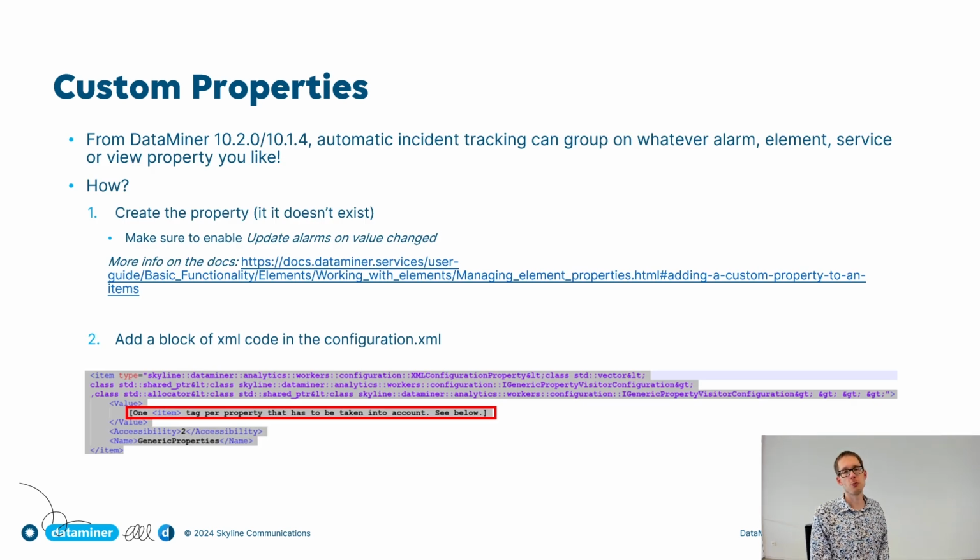So, grouping on custom properties. First of all, what properties? Well, I just mentioned that you can group on alarm properties, but actually you can also group on element, service, or view properties. So there's quite some flexibility. You can group on existing properties, but you can also create your own property that you want to group on. Creating a property is very easy, and I'll show you how you can do it in the demo. What is important is that when you create a property, you enable update alarms on value changed. If you don't do this, then we cannot use that property for incident tracking because we don't get any updates when the property changes.